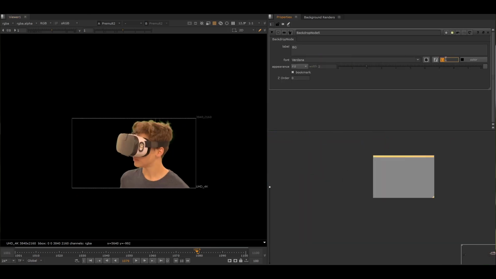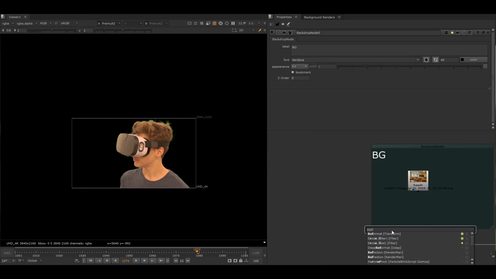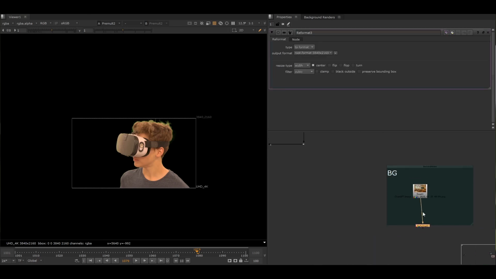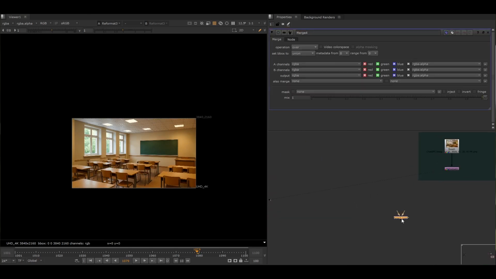So let me take a BG. After that, we need to connect reformat because the resolution is different from my original scan. Let's connect merge. A connected to my foreground, B connected to my background.